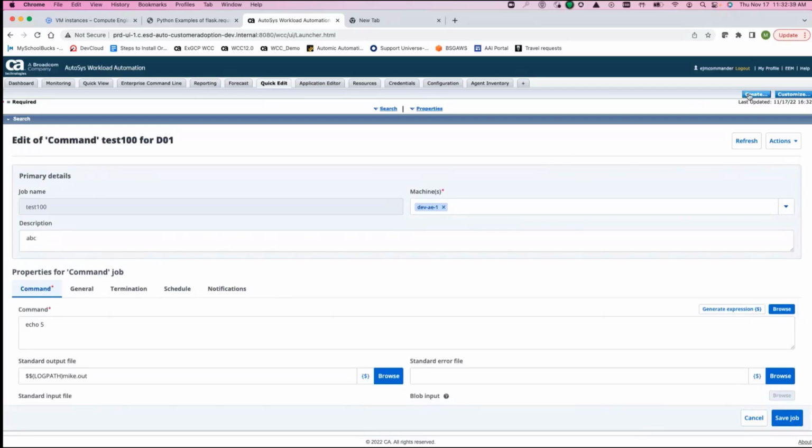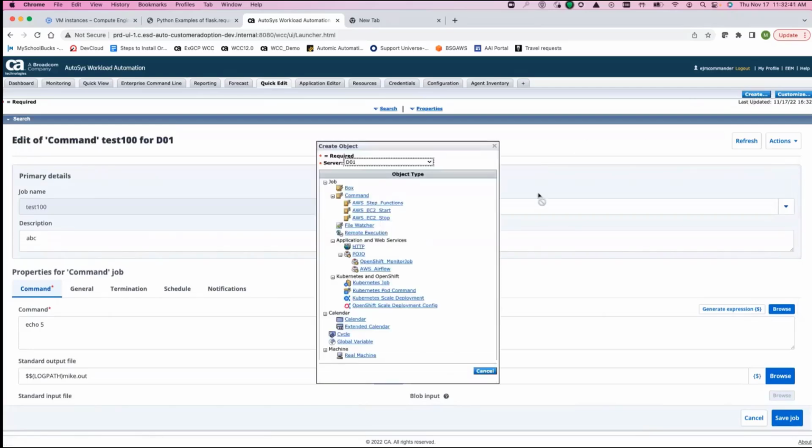And actually, let me just create a new job type here. So here's some of the Kubernetes and OpenShift job types.